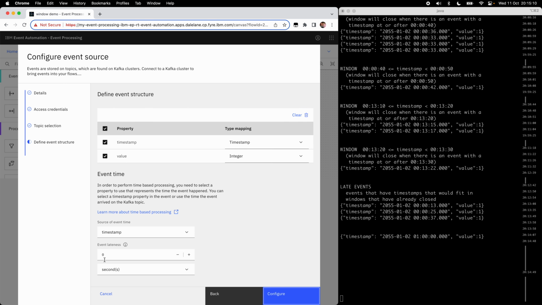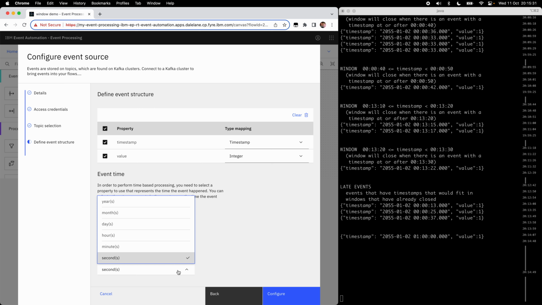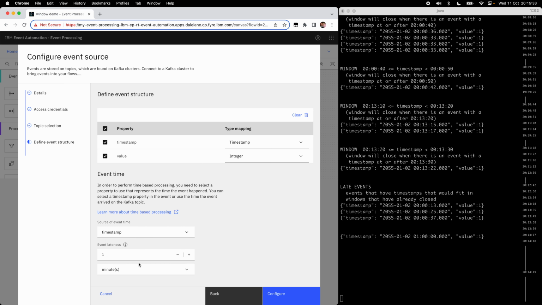So this event lateness field, I left at 0. But what if you want to wait for later events to arrive? This property here, you can use this to add some extra time to the end of the windows. It gives you time to wait before you close the windows in case any late events arrive. So maybe I'm going to make this 1 minute. I'm going to wait for an extra minute after the end of a window before I close it to allow time for late events to arrive.